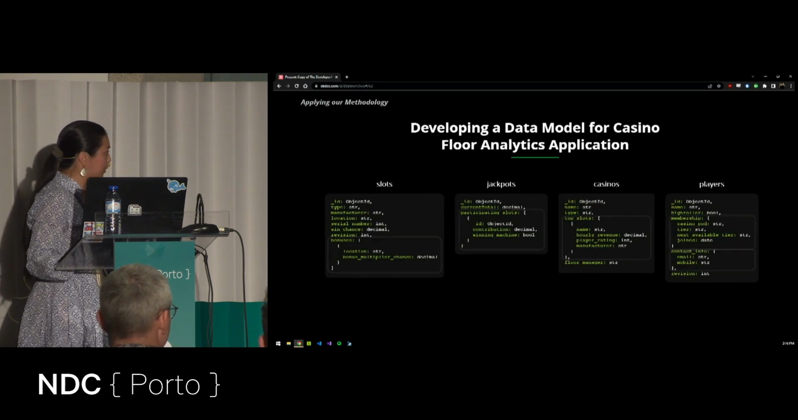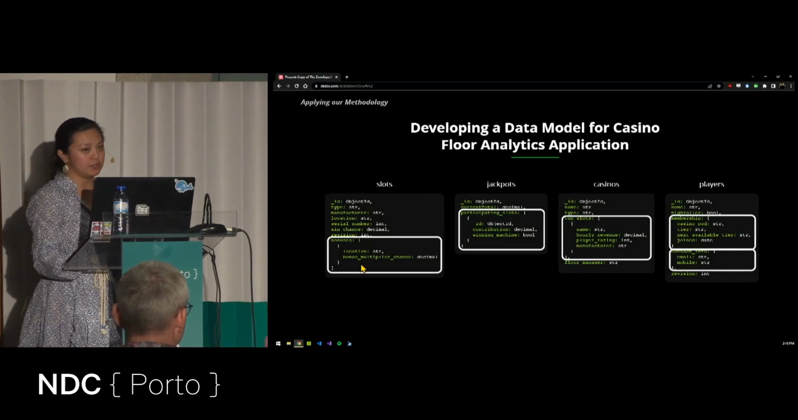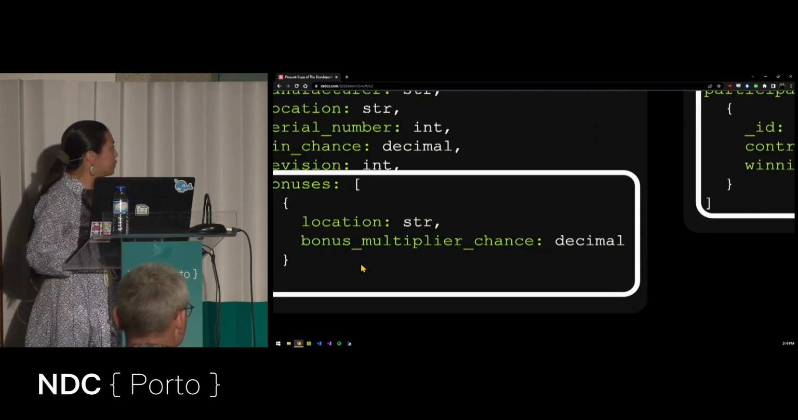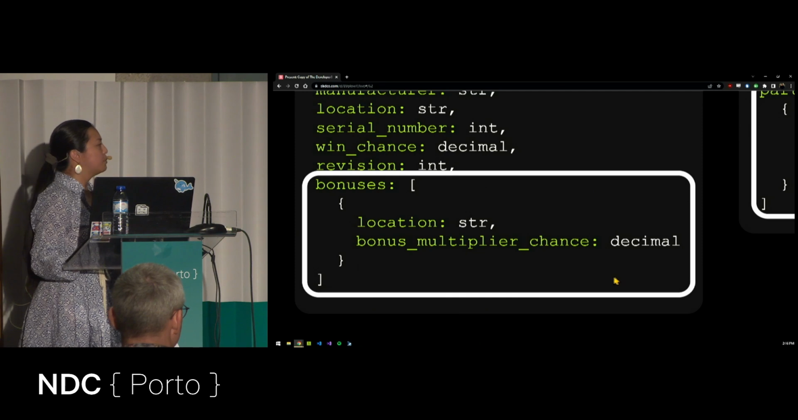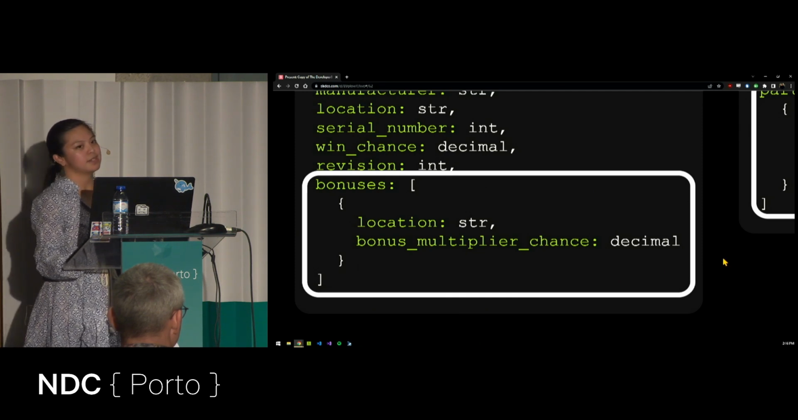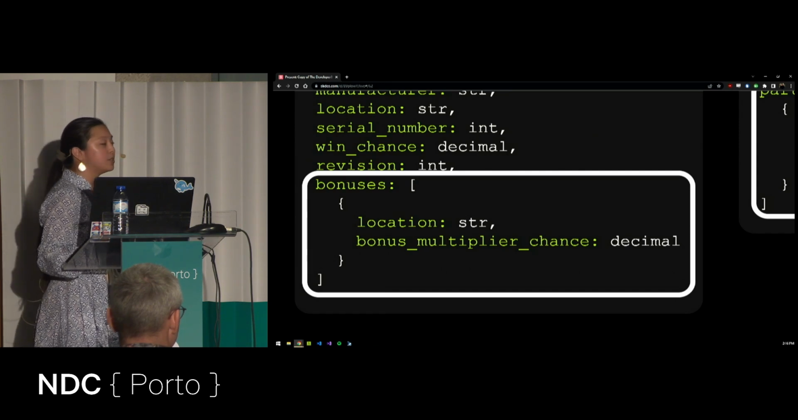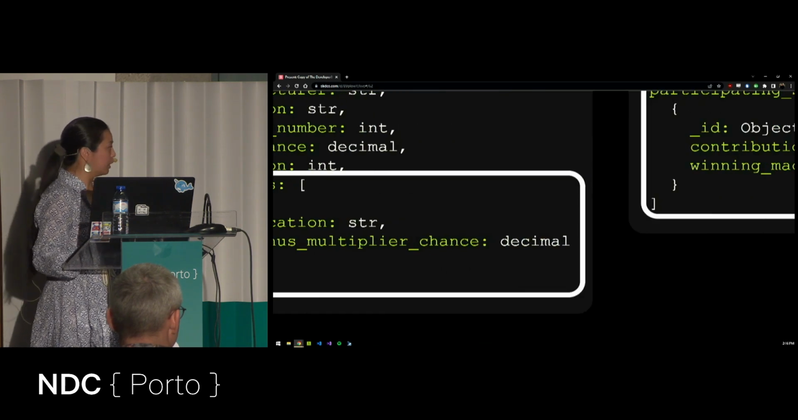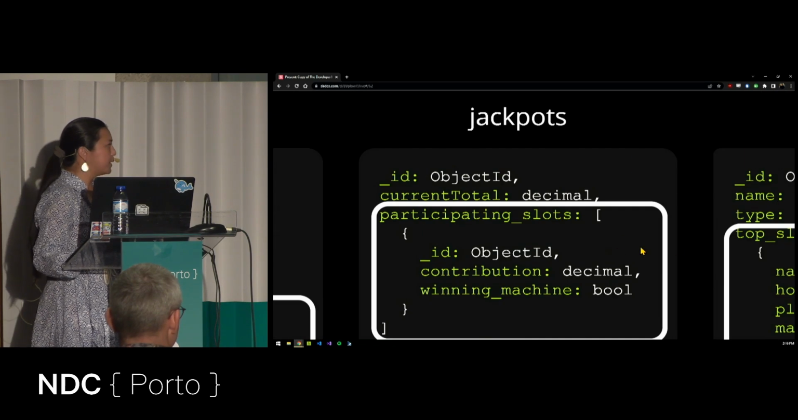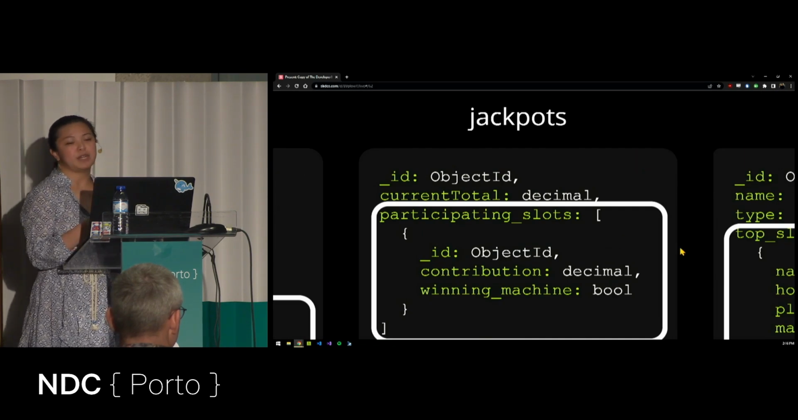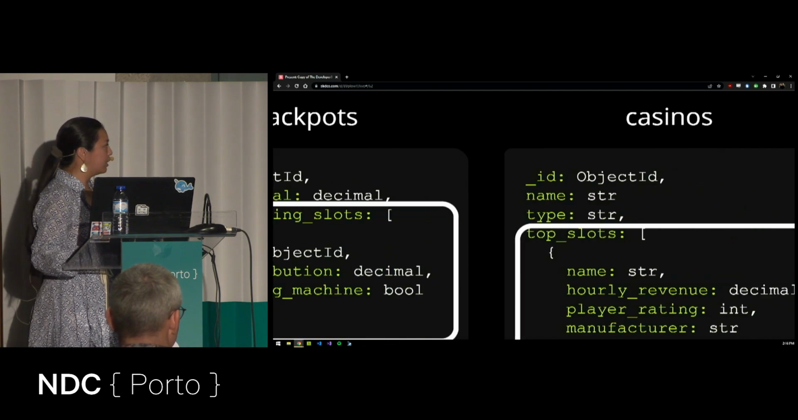And the first thing you'll see here is we've decided to embed these particular subsets of information. So for slots, we have embedded the bonuses information because we always access that at the same time. When we are looking at this particular slot, a bonus is something we find that we're always looking into. When we look at our jackpots, we obviously want to know the participating slots that are part of this jackpot, so we choose to embed that in there.